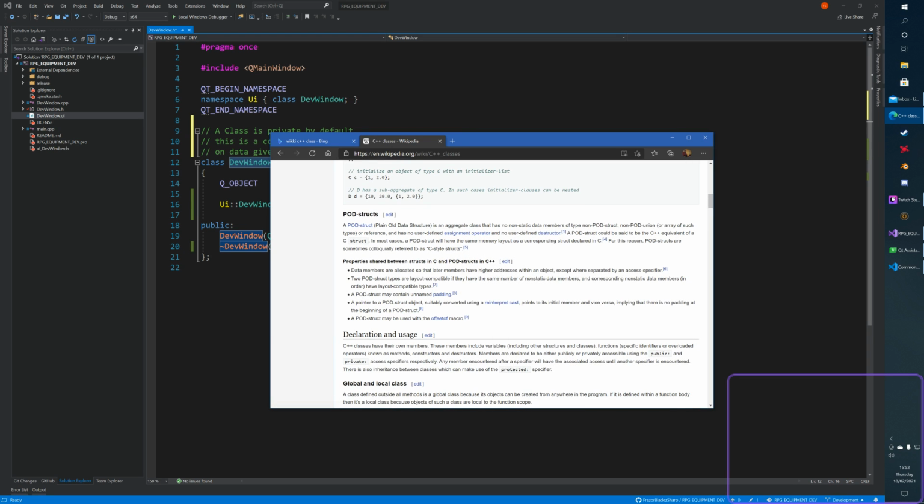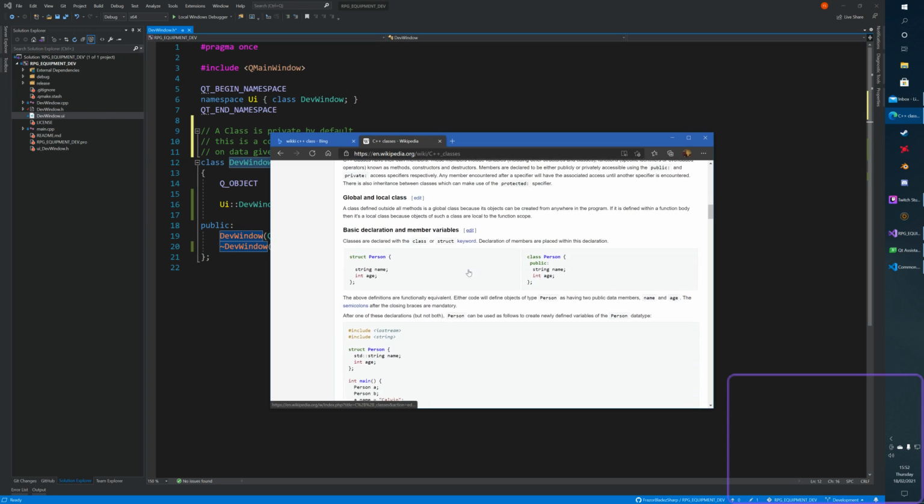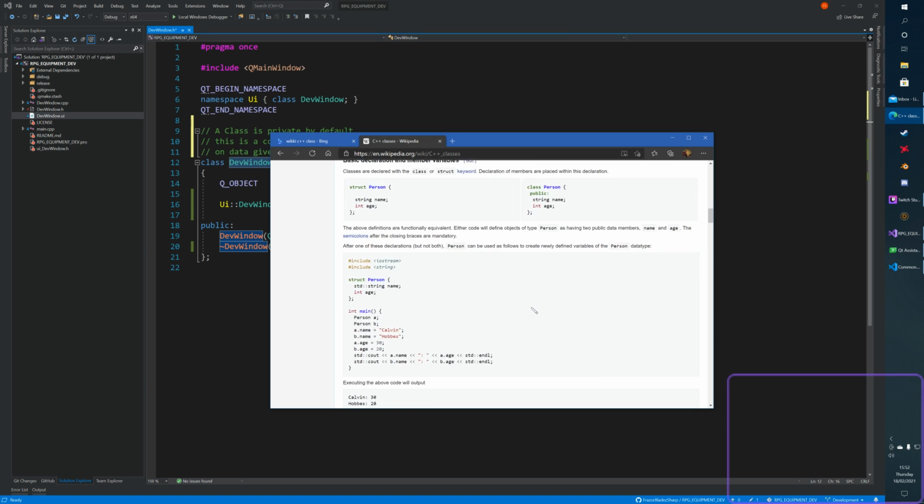Plain old data structure classes. So it shows you the difference here. That is the same as that. That's a struct, that's a class, they're both the same thing.